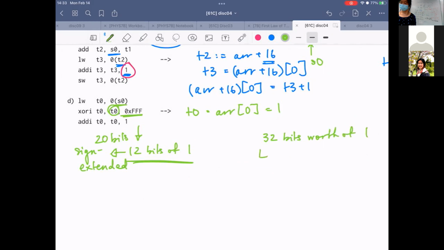Let's go to the next line. Now that we've XORed everything by 1, XOR in this case basically just means that we're going to do a bitwise XOR, and XORing just means flip all the bits logically. Once we've done that, we're going to take the same value that we've just flipped all the bits of, and then we're going to add 1.